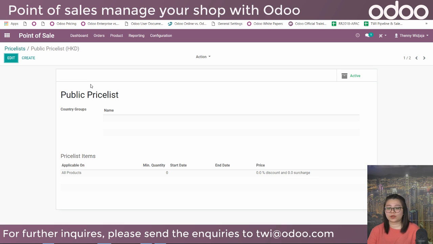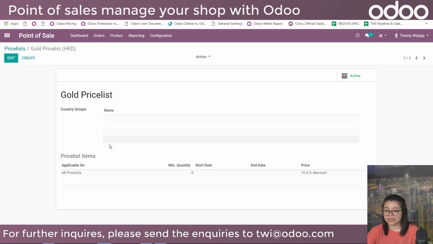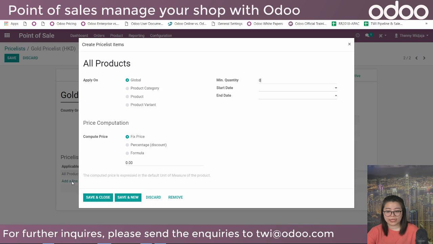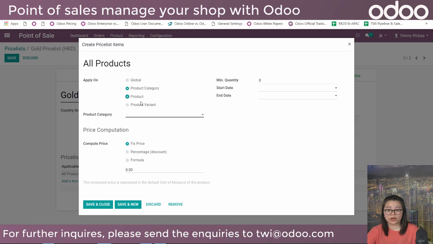For example, the public price list would just be the regular price that we set in the product template earlier, whereas the gold price list I have set is going to give me a 10% discount on all products. You can specify it to the product group or to specific product items, so the product category, product, or even product variant as well. If it's promotional, let's say a Christmas discount or spring cleaning discount, you can also set when these prices or discounts and promotions are going to be valid, so the start date and the end date as well.